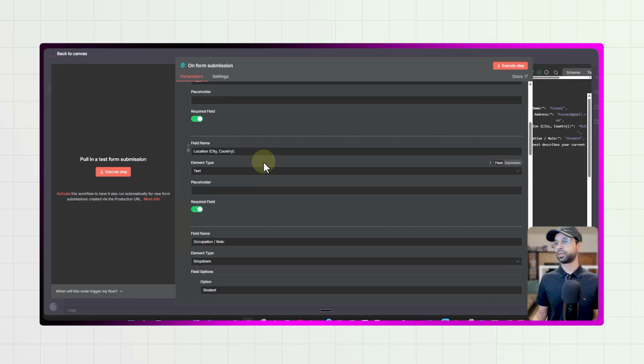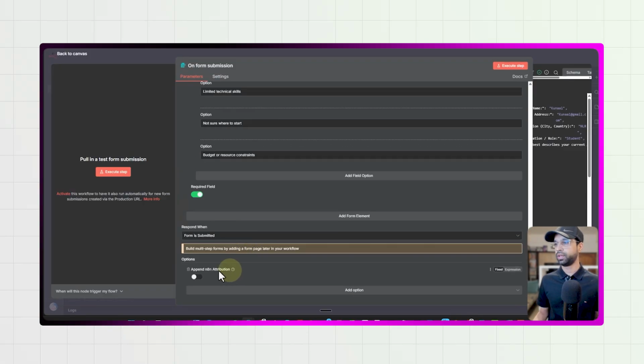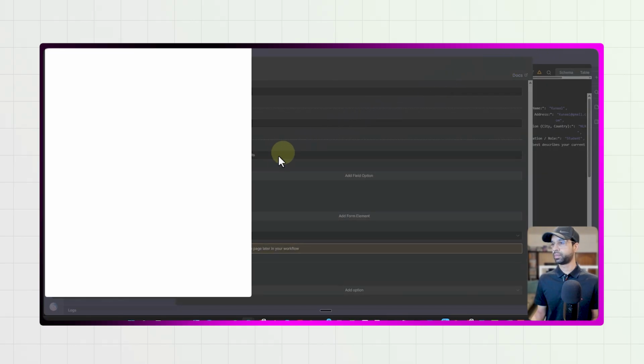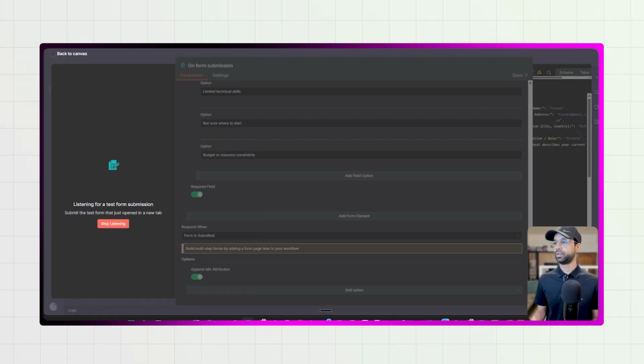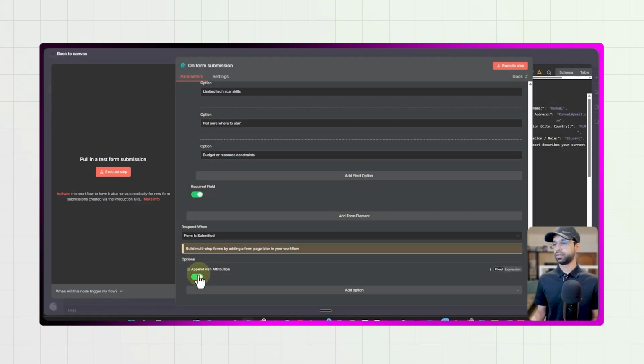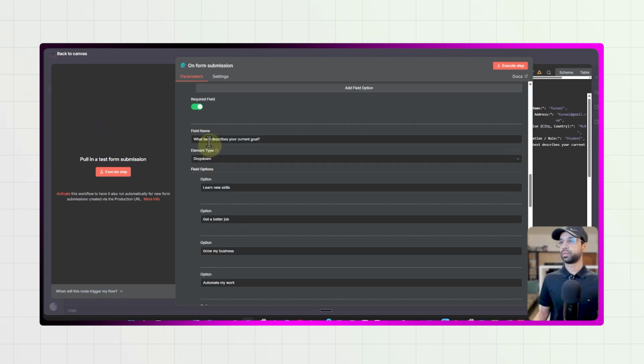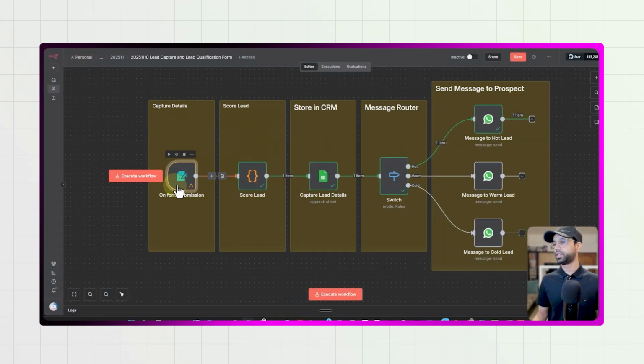So right now I'm on the test mode, and the last option that you have here, ensure that you have this append n8n attribution. If it is switched on, and if you execute this step, you will get this form automated by N8N, right? So you don't want that, so you can just switch this off. Okay, so pretty much good enough. Now you fill the form.